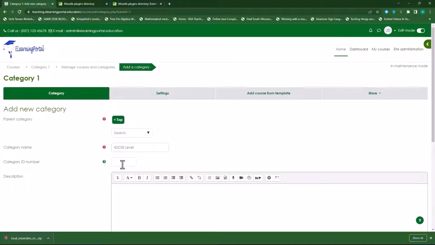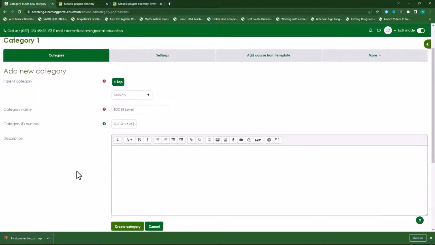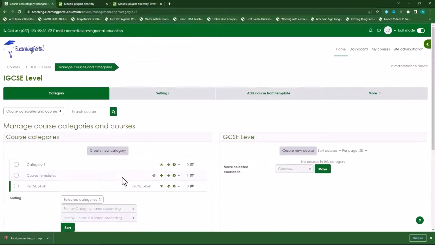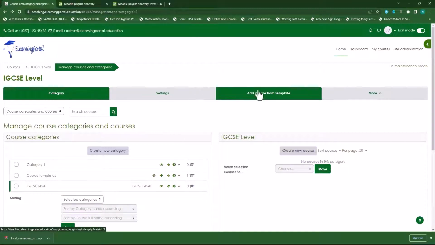Okay. I can even specify a category ID number. I'll leave it on that. And then I click on Create Category. Okay, so there's my category, IGCSE level. So now immediately when I've created the category, you'll see there's my category, there's my settings. Next to my settings it says Add Course from Template. So let's click on that.